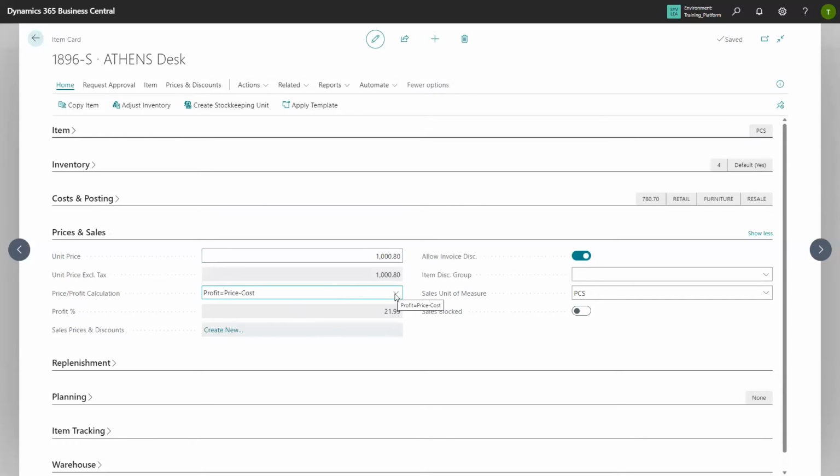You do have a couple options for picking your profit calculations. In doing so, it'll actually calculate a profit percentage that you can use on reports for items if you want to. You can set up sales prices and discounts if you offer those. You can allow invoice discounts if you offer that, and set up the discount group for that.